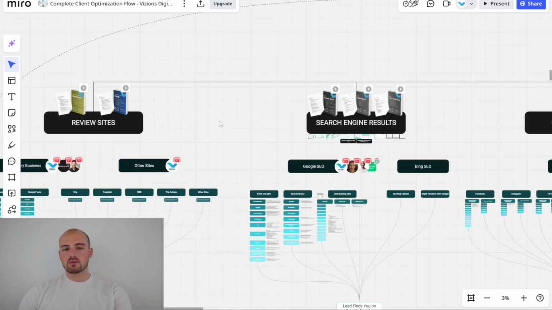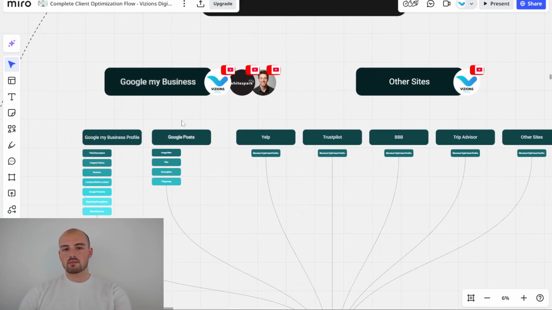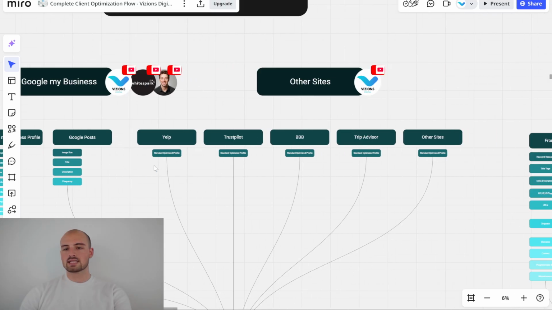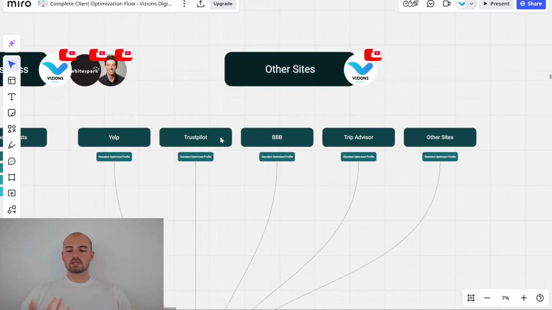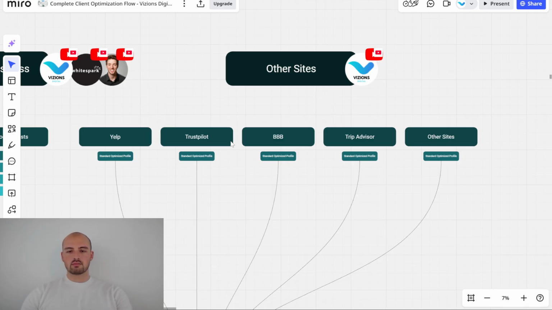Now, like I was saying before, the optimizations we're talking about here are more in depth for Google My Business. The other sites are going to be the same thing, but just whatever they allow you to do. So let's say in Trustpilot, you could put your business name, your description, some information about it. You can even ask for reviews and so on. But there's a lot less, you can't put this, you can't put that. In any case, you want your info to be the same on every single platform.